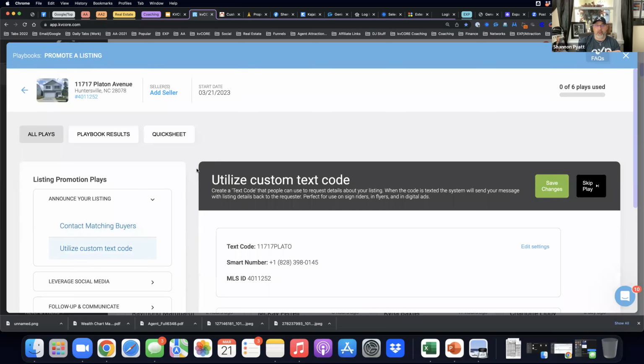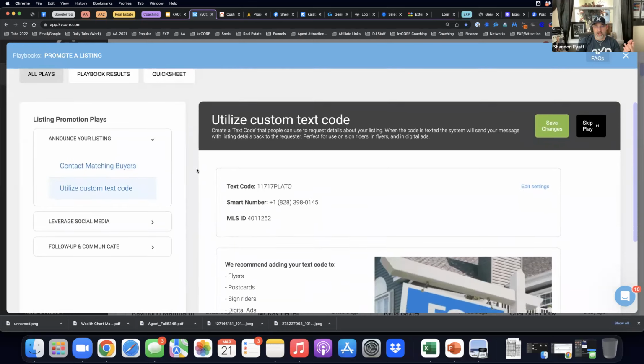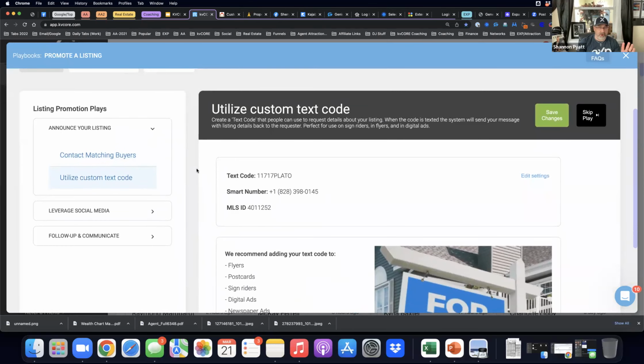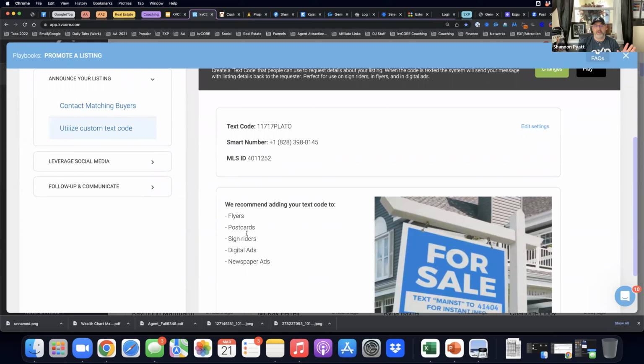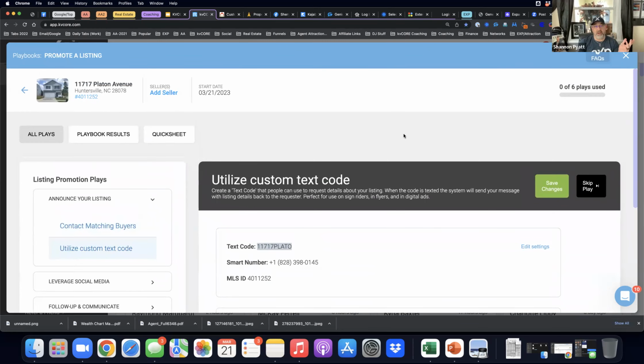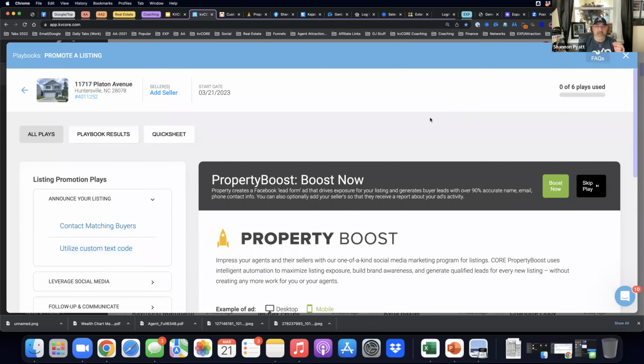Okay. And so now the next thing I can do, if I have my own smart number, then I can print flyers, postcards, sign writers, digital ads, everything with the text code. If this were my listing, excuse me. If it's not my listing, obviously I'm not going to do all that, right?